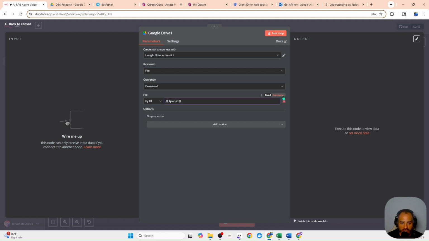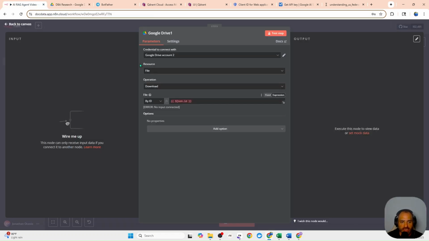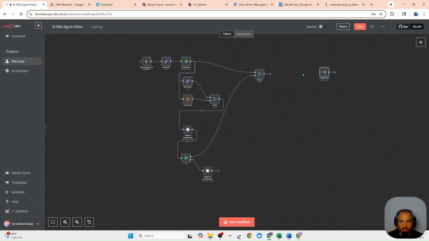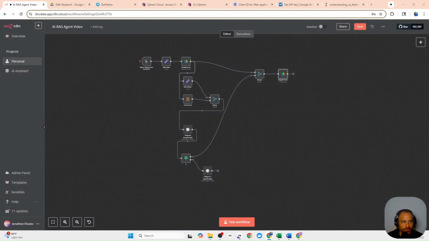This needs to be an expression. And what's happening here, there's nothing connected. That's why this is red. But what's happening here is when I go to this file, it's going to pass this through for each of these files underneath so that it can download. Once I have that, I will connect it to this merge. And now if I open it back up, this is not red anymore. It is ready to go.